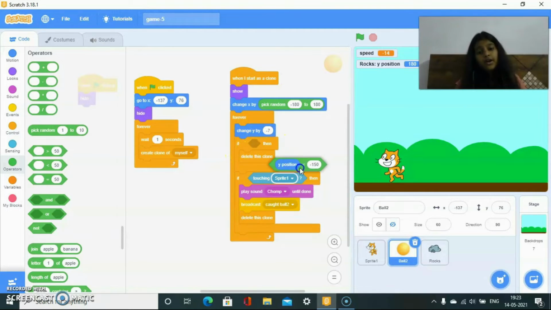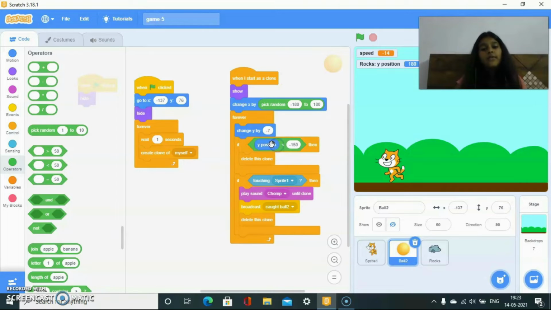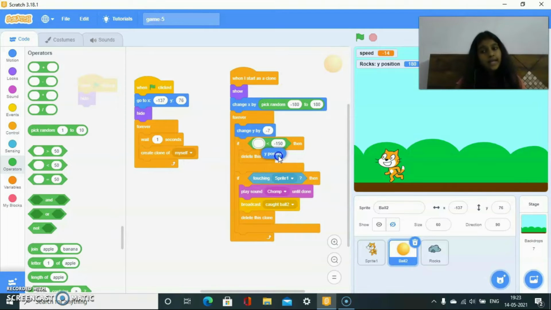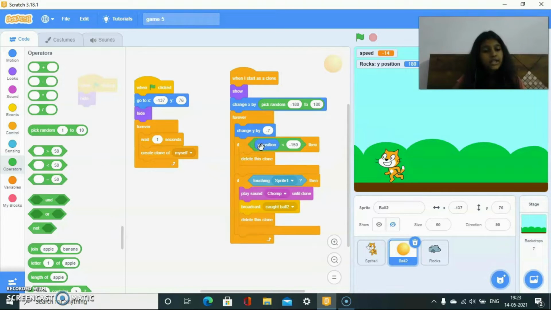Then the if block. You have to put this sensing less than block, less than 50 it is. We have changed it to minus 150. Then we have to put Y position. Then delete this clone, and our if block is finished over here. Then it's coming to the main part.